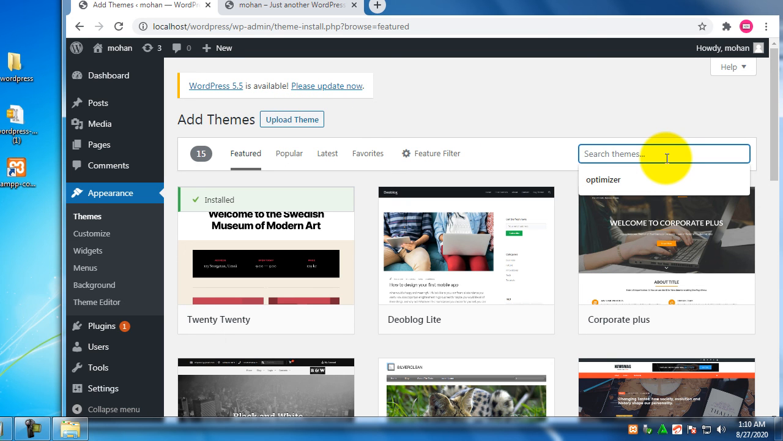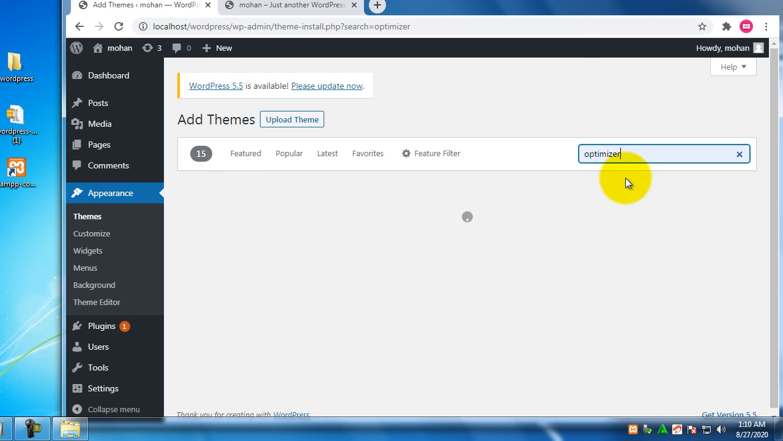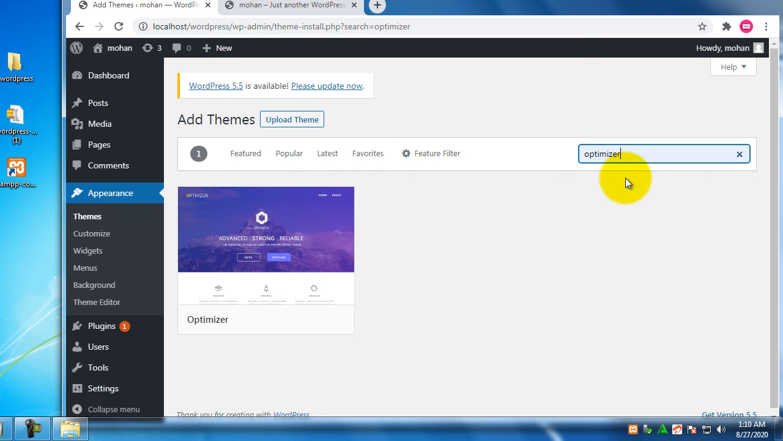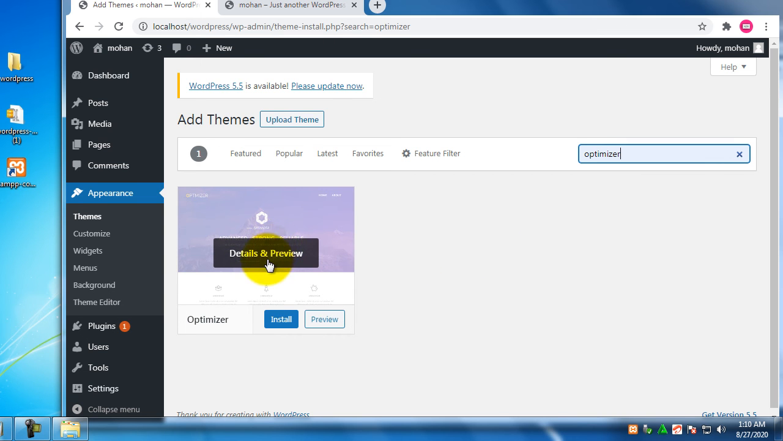If you want to search for a theme, what you need to do is just click on this. For this class I would like to explain the Optimizer free theme. So I click that, Optimizer, then I find this one. We haven't installed this one yet, we just searched for this theme, and here you can see it appears like this. Here if you put the cursor like this, it will show some details.